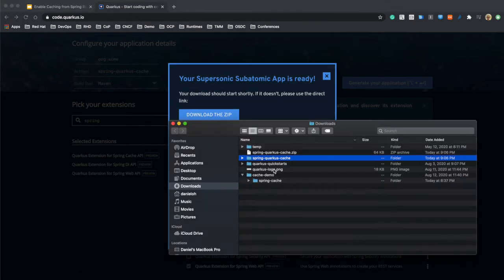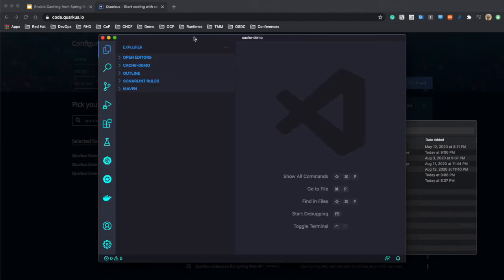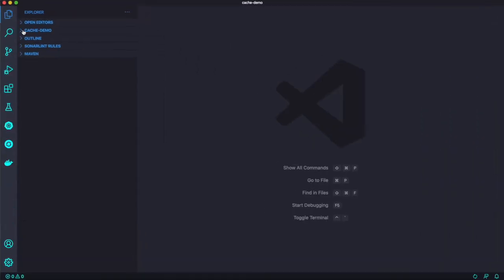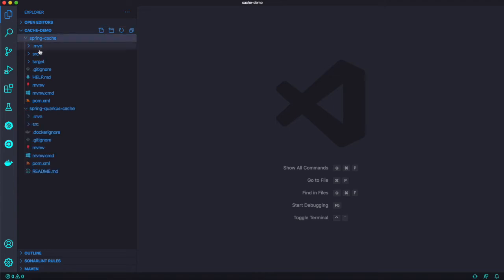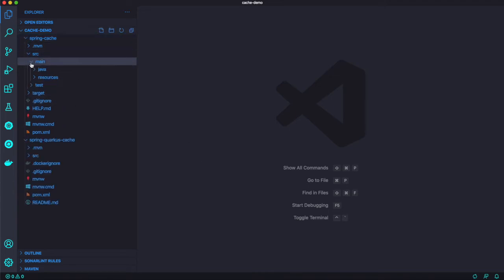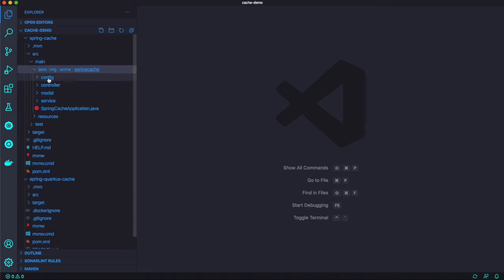Once you're done, we're going to download and extract the zip file, and then open this Maven project in any IDE tool. In my case, I just opened VS Code, and this project already includes the existing Spring Boot application we went through in our first demo. So let's take a look at that very quickly for people who missed the first demo video.